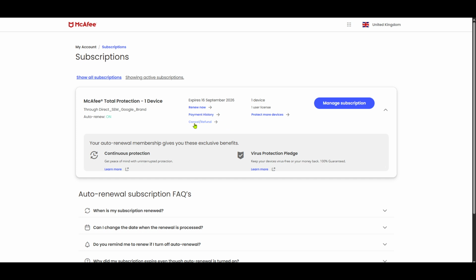Before making the switch, ensure that you've read about the McAfee Total Protection plan and are aware of any differences in features and pricing. Once you're ready to proceed, confirm your choice to switch from McAfee LiveSafe to McAfee Total Protection. By following these steps, you will have successfully updated your McAfee account subscription, allowing you to take advantage of all the features that McAfee Total Protection has to offer.